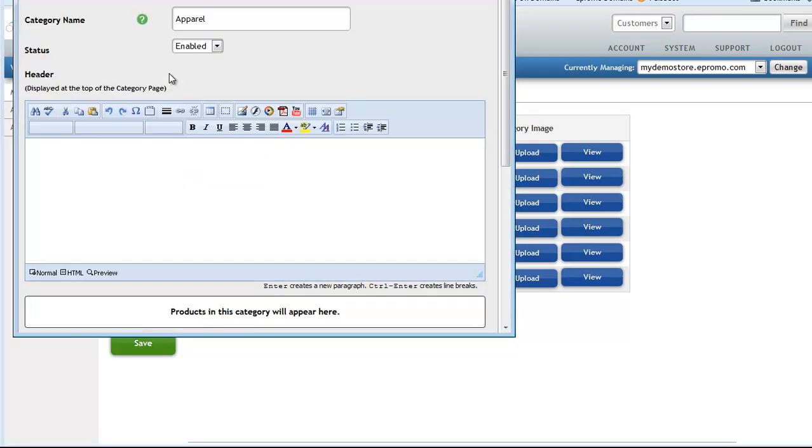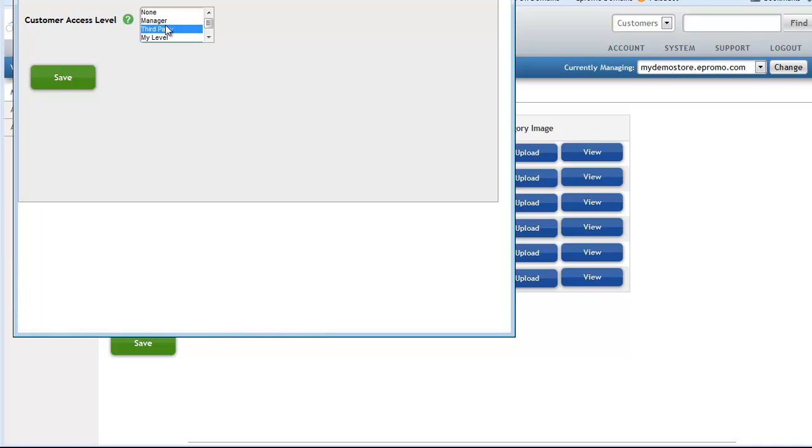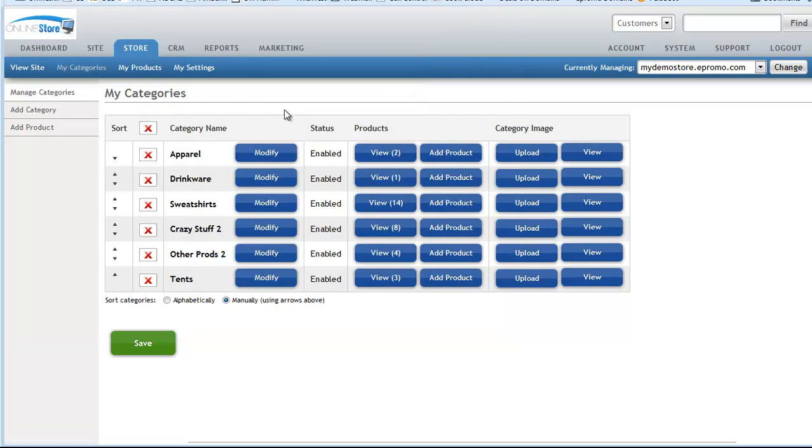And now for apparel, only the third-party access level and the family and friends have access. Okay, I'm going to take that off, just resave that. But that's how you do it for products. Okay, you do it by category if you want to restrict access to products.